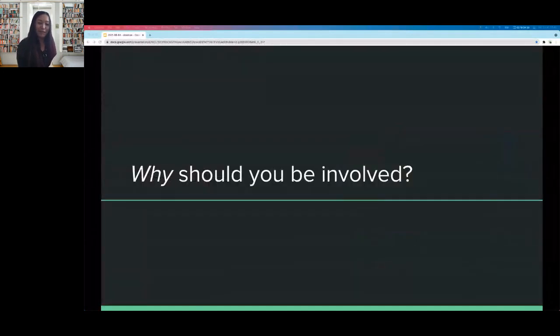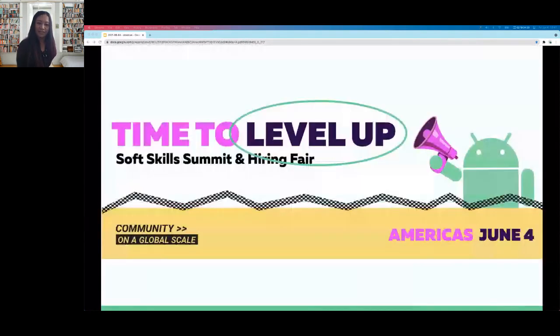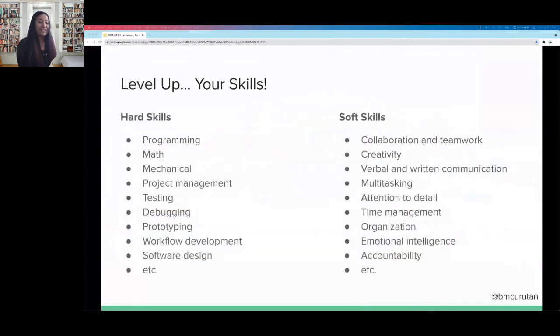But now for the big question, why should you be involved? I was talking about where you'll be involved and what you can do to stay involved, but why would you want to be involved in the first place? For the summit, one reason, of course, is to level up. So you can be involved to level up your own skills.